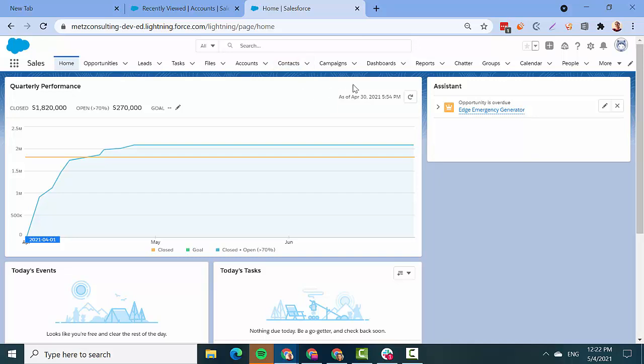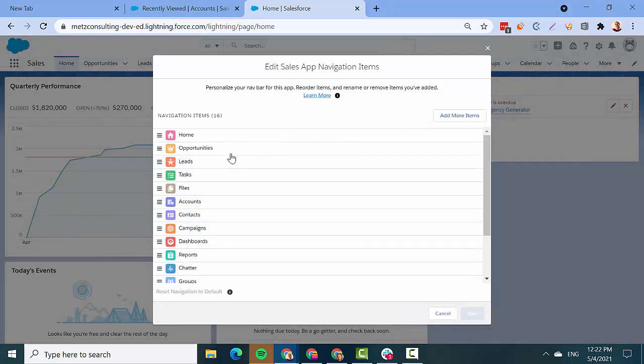Okay, so to edit the navigation bar, you click the pencil icon right here. Oh, and it tells me personalize your nav bar. Great. So I click on that. These are the existing navigation items, and these are the items that your Salesforce admin has added to this app. You can't remove these items, but you can add additional ones or change the order.